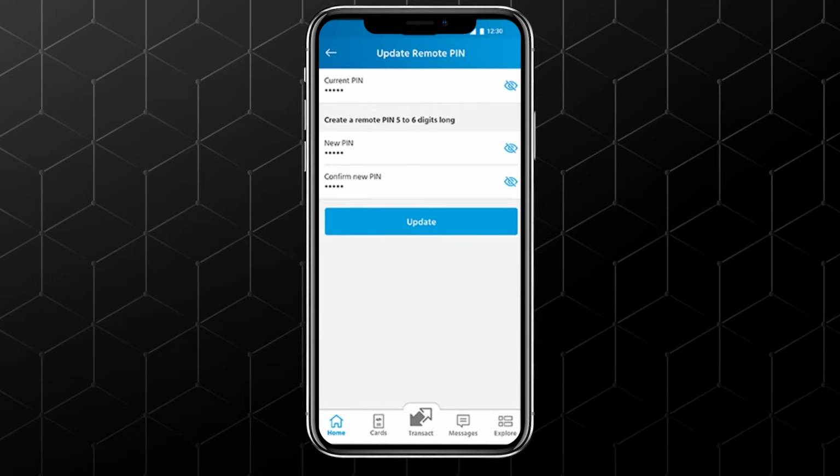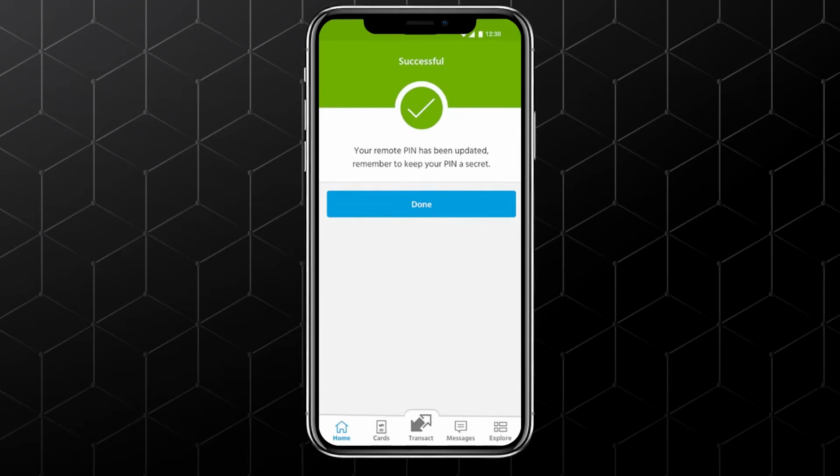The app will then process your request, and within a moment, you'll see a confirmation message saying that your PIN was successfully updated. As long as your app is activated and running the latest version, you can change or manage your remote PIN anytime right here in the app.